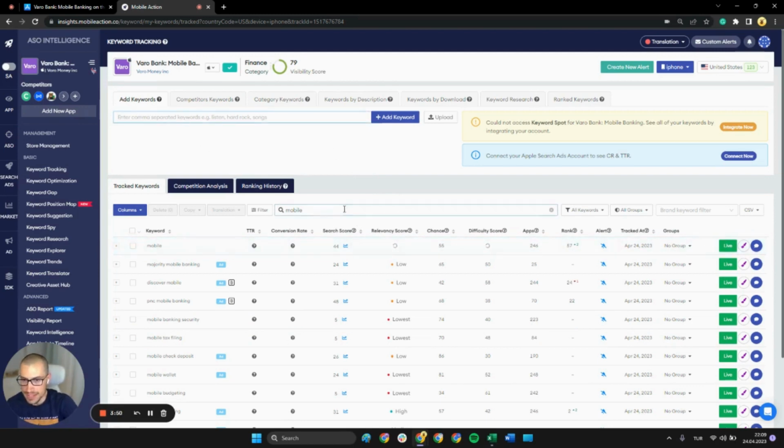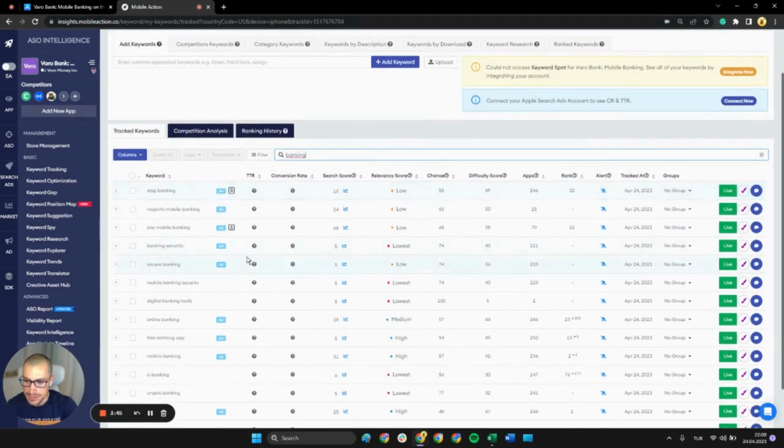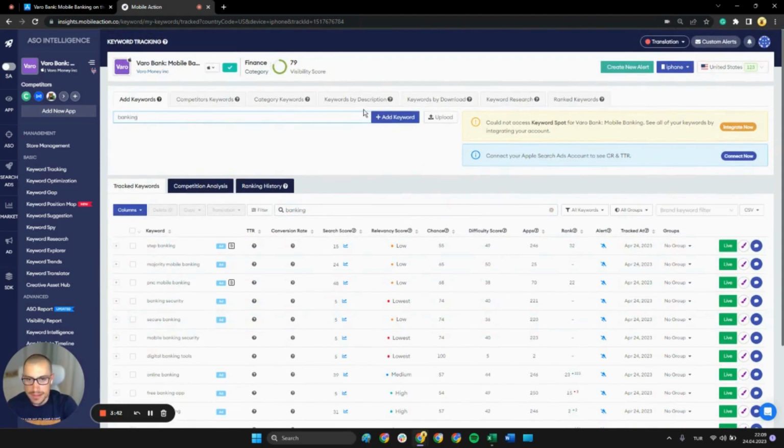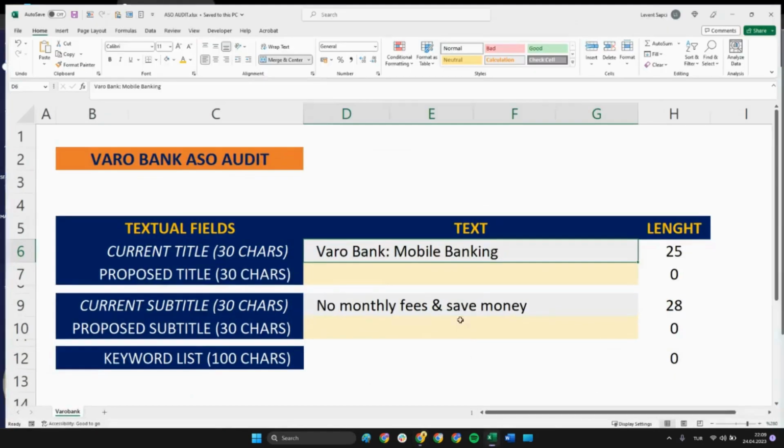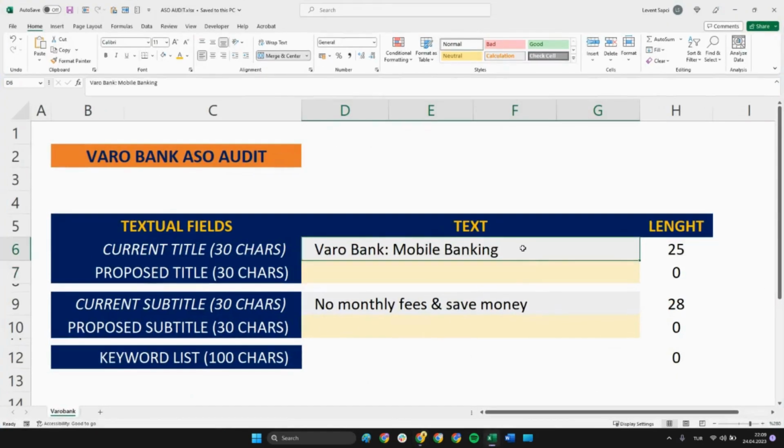And let's have a look at banking. So yeah, for banking, we're essentially doing great. We're ranking second for the banking keyword. So right from the get-go, I'd say this is a pretty fine title. Ranking second for the keyword banking, I'm pretty sure it's great, and pulling that out may cause damage to the ranking that Varo Bank has for the keyword banking.